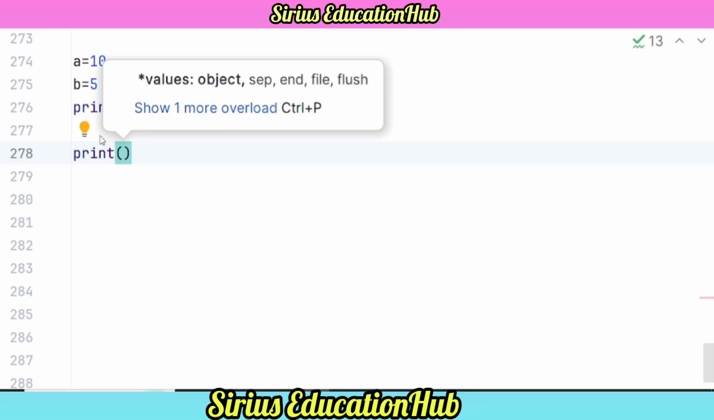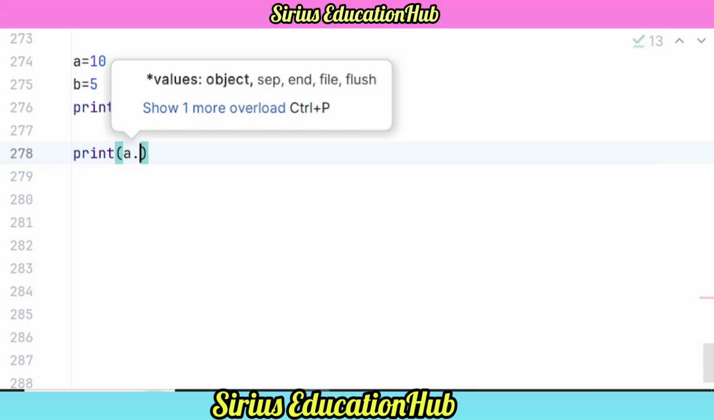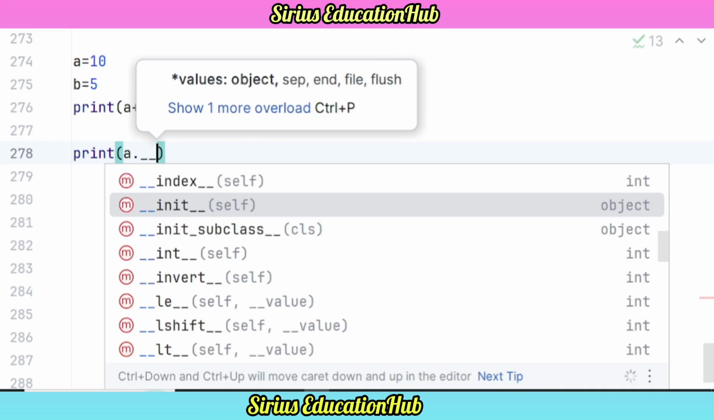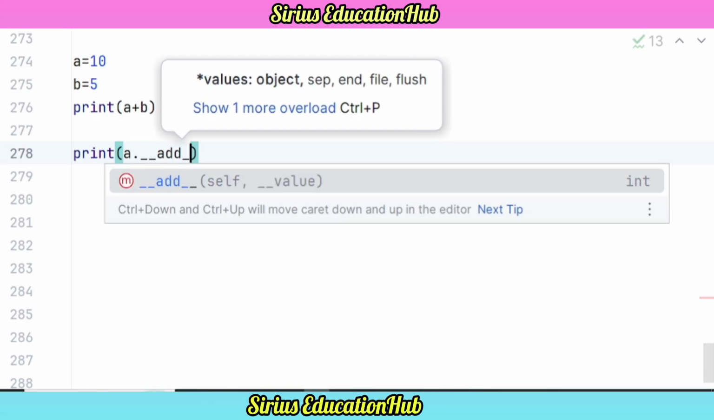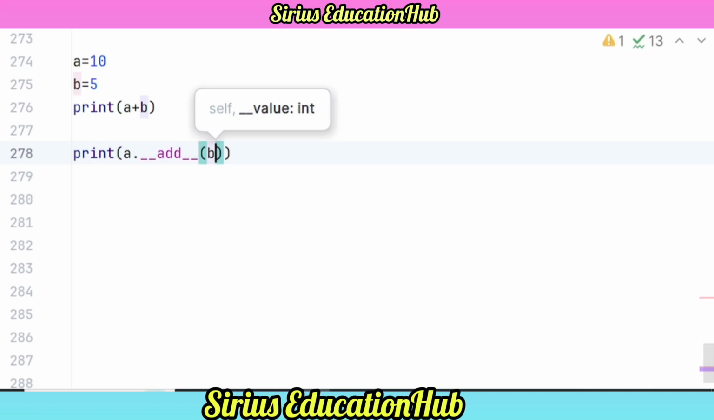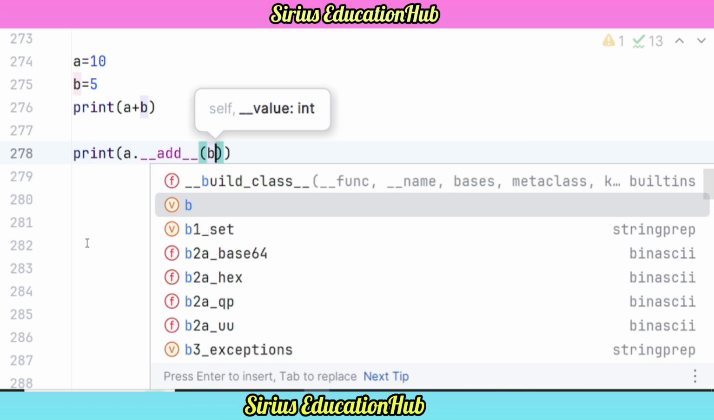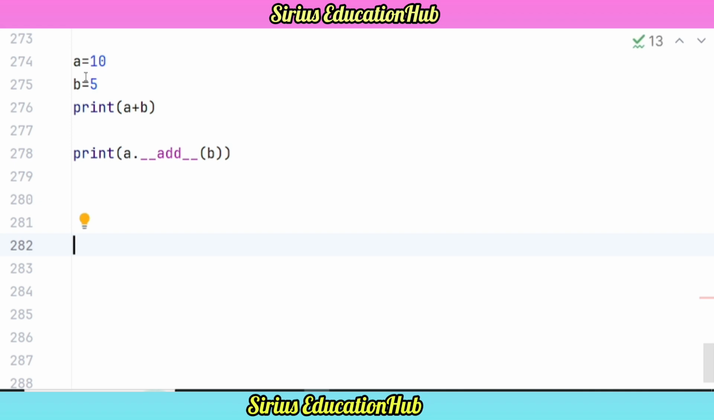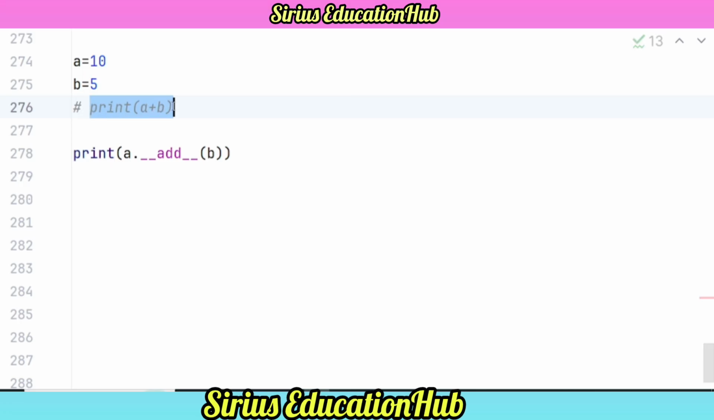Print a dot underscore add underscore and then b. What will be the output of this very program? What will be the output? Let us comment out this statement.